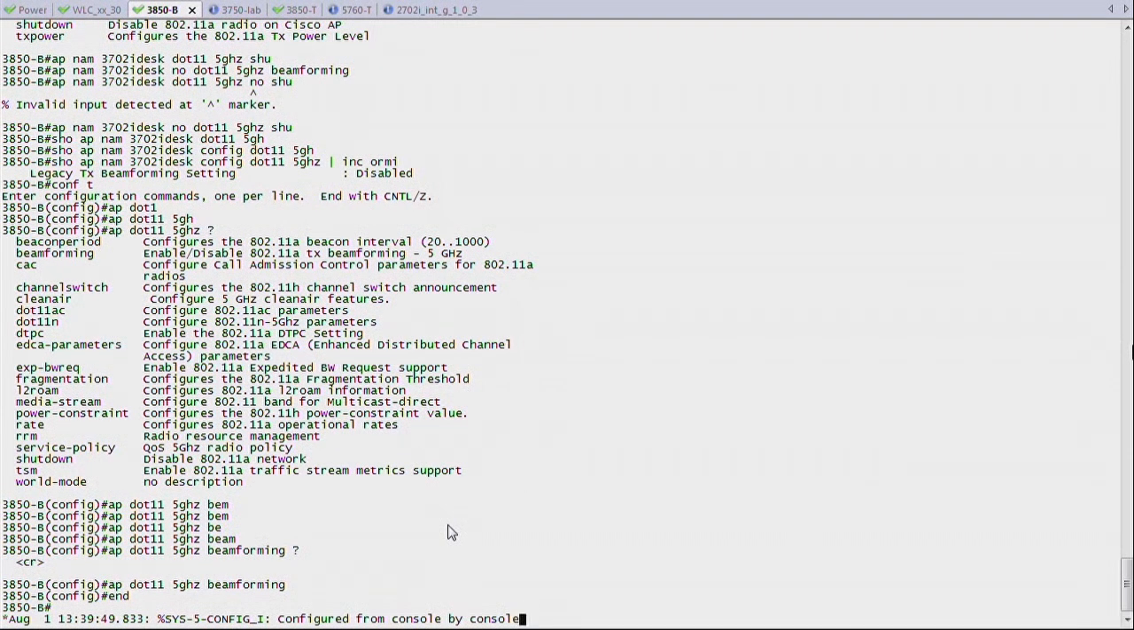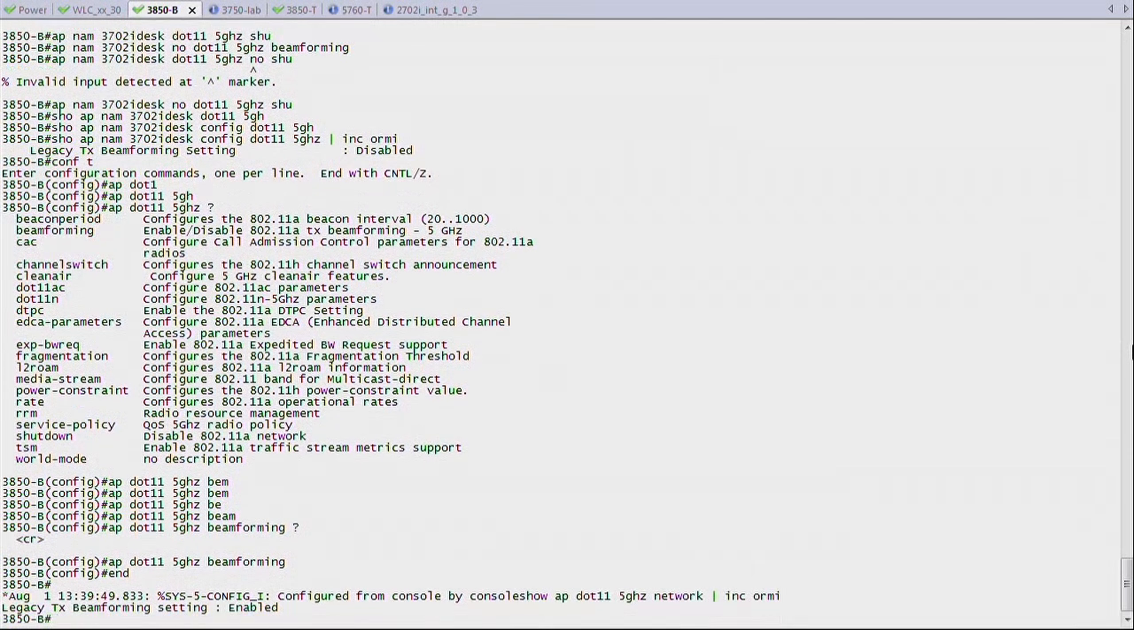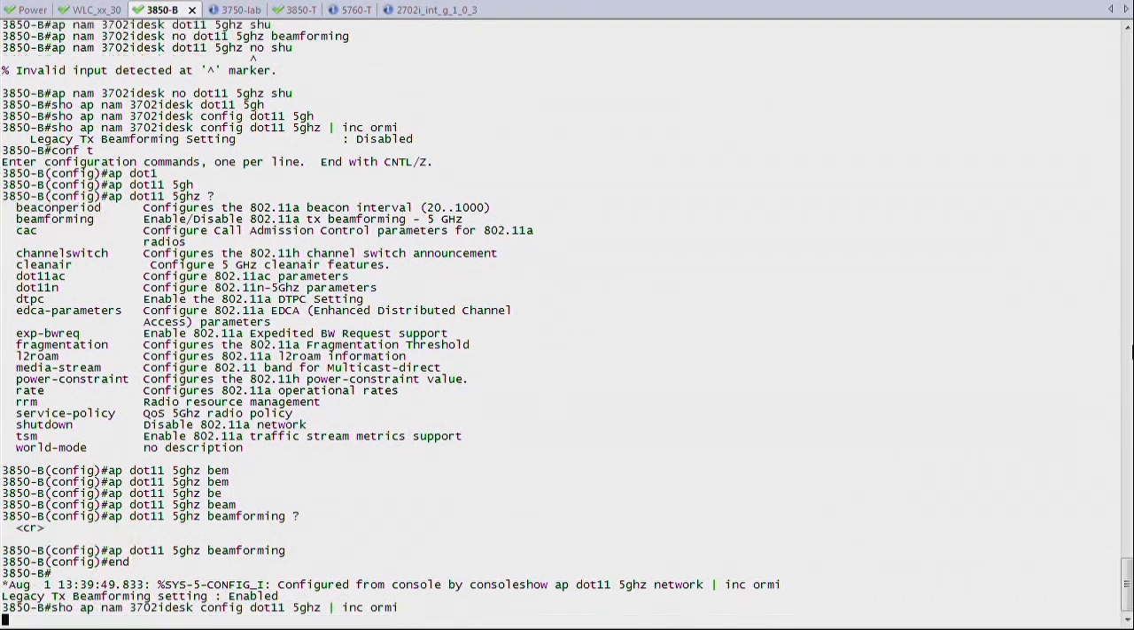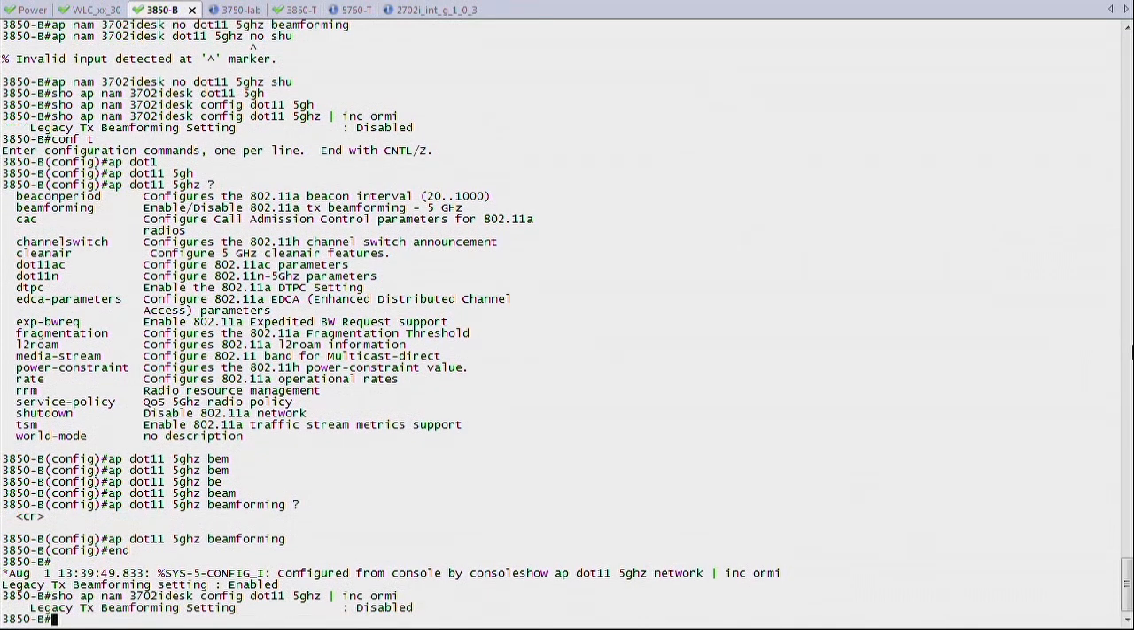So now if I say show global configuration, I see that beamforming is enabled. But if I say show configuration at the access point level, the configuration is disabled. Beamforming is not on the access point. Okay, so that's the command, but most likely you don't want to change the default. You just want to be aware that although it seems to be disabled globally, in fact it's working on each access point, so it's working globally.